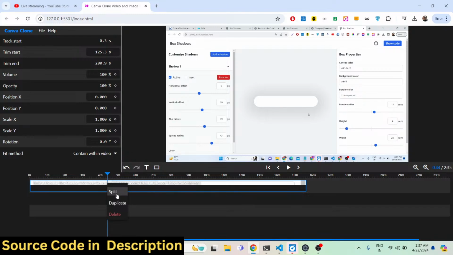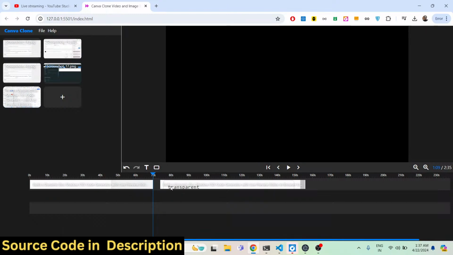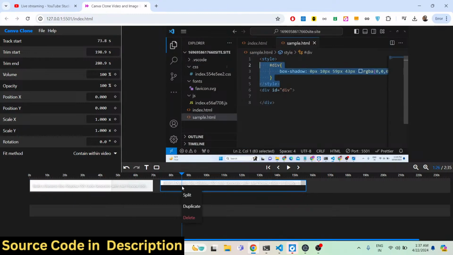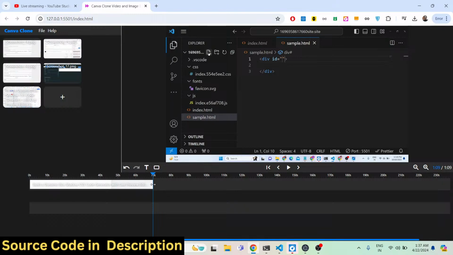There is a split option. Just go to the actual time in the video using the timeline, go to the exact time period that you don't want, and simply right click on split. It will split the video into two parts. If you don't want this part, you can simply right click and click delete. Now the portion has been deleted, and you will see only 1 minute 9 seconds remain.